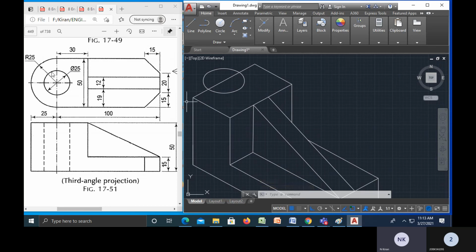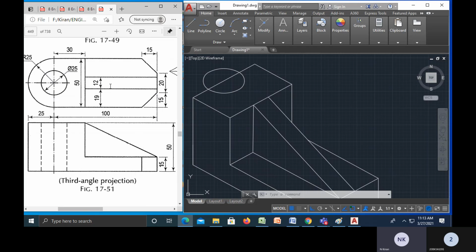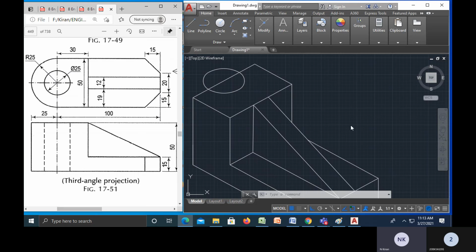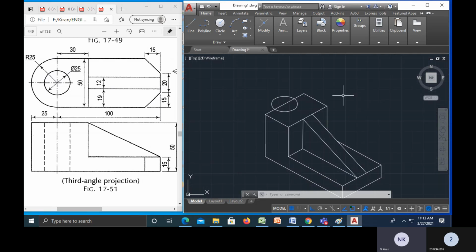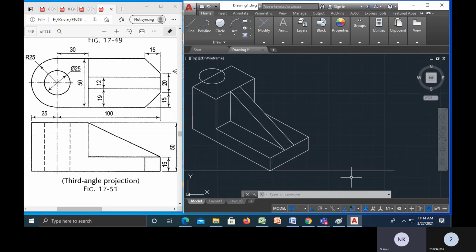This radius will be 25. So as this is a 25, I have to take 50 by 50. Radius is 25, that means diameter is 50. So I will take the circle 50 mm. So L enter. From this point, I will join shift at the rate 50 mm and angle 30.